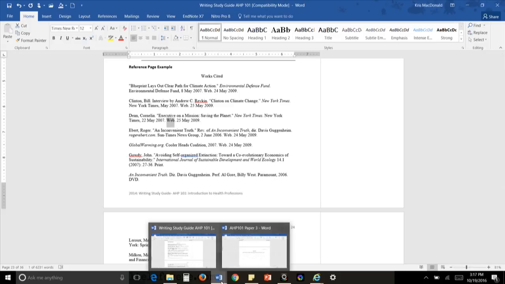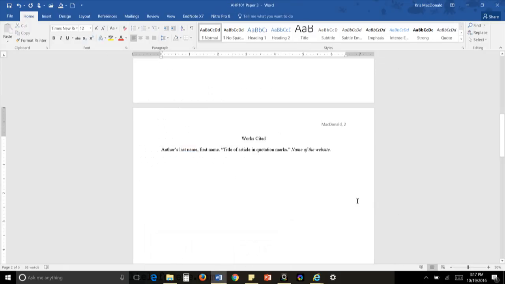Okay, I'm going to go back to our other sample. So name of website, publisher of website, comma, date it was published, and we're going to put a period, and then I'm going to write medium. That means either web or print, so I think I'll just write web, print.